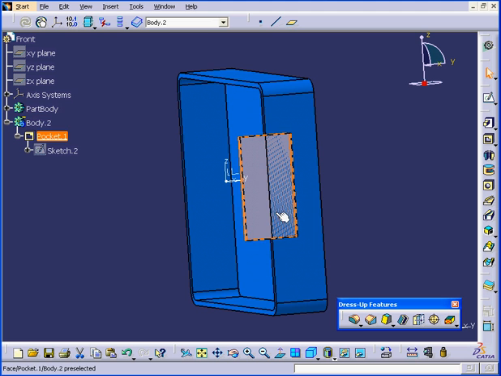Even though this feature looks like a solid, it's actually a pocket. And here we see the pocket icon. When we perform a Boolean operation, or assemble these two part bodies, they'll become one whole, or a removal solid.